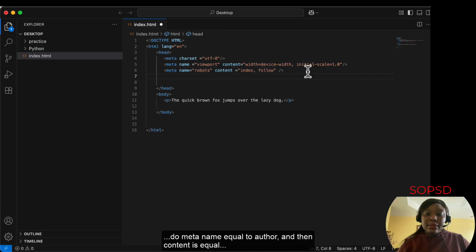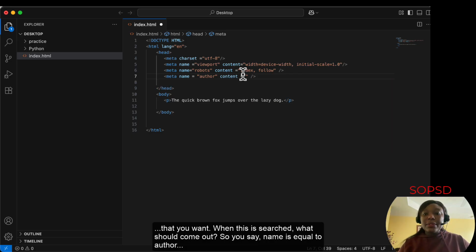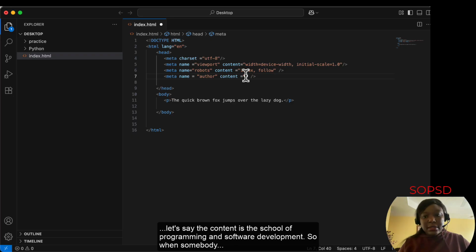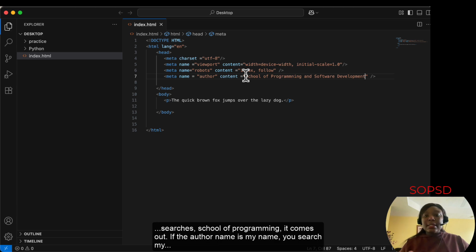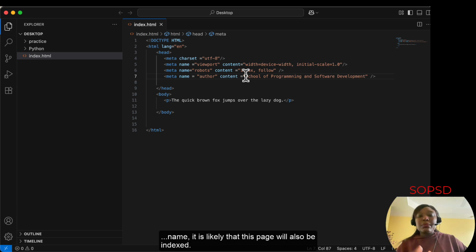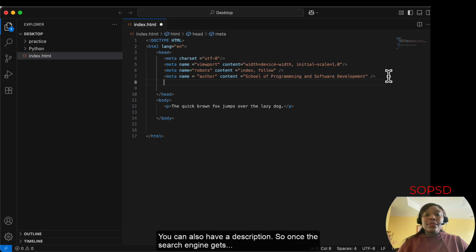Okay, so let's do meta name equal to author, and then content is equal to, you now put all of the names of the author or whatever name you want. When this is searched, what should come out? So when you say name is equal to author, let's say the content is School of Programming and Software Development. So when somebody searches School of Programming, it comes out. If the author name is my name, you search my name, it's likely that this page will also be indexed.